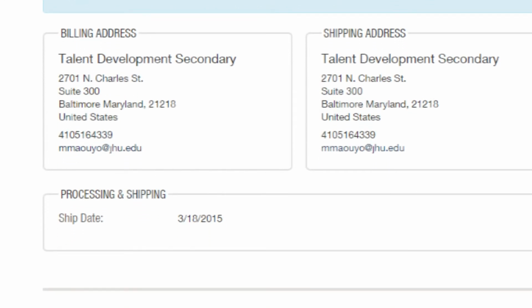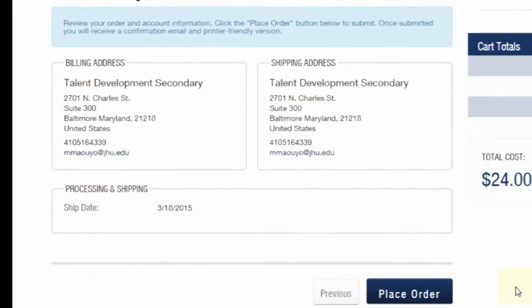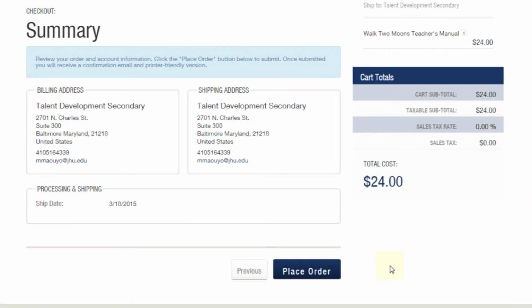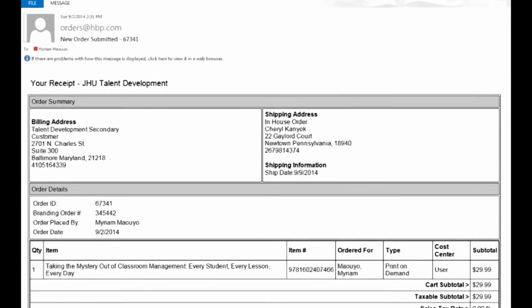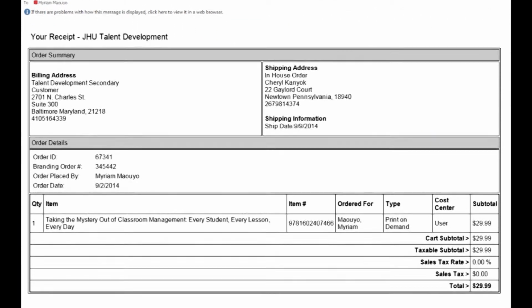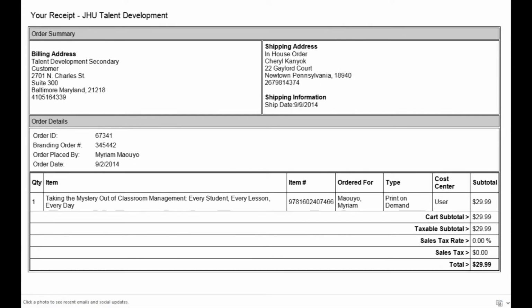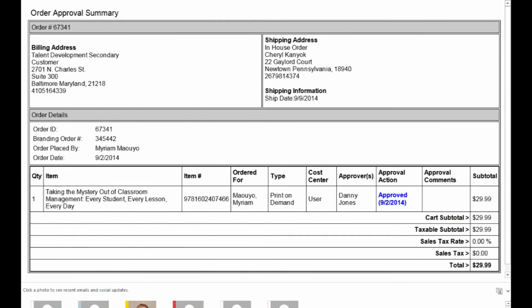This page will list a tentative shipping date. If everything is correct, click Place the order. You have just placed an order with us. Once you have placed an order, you'll get an email immediately with your order confirmation. Once the order is approved by your field manager, you'll get a second email saying that your order was approved.